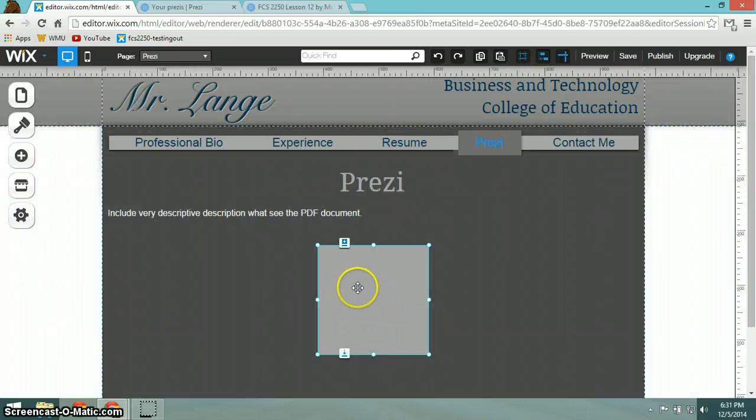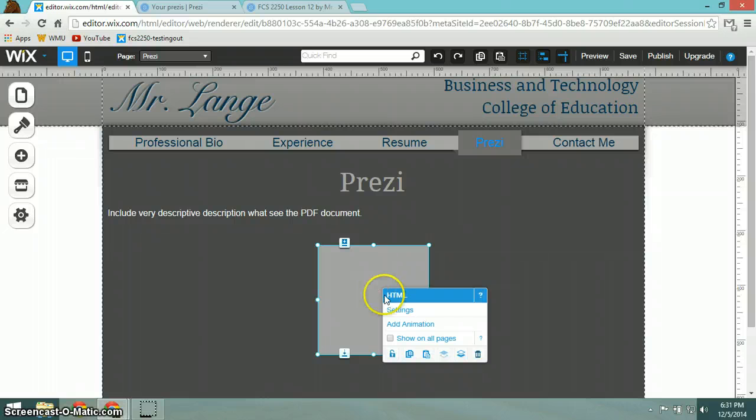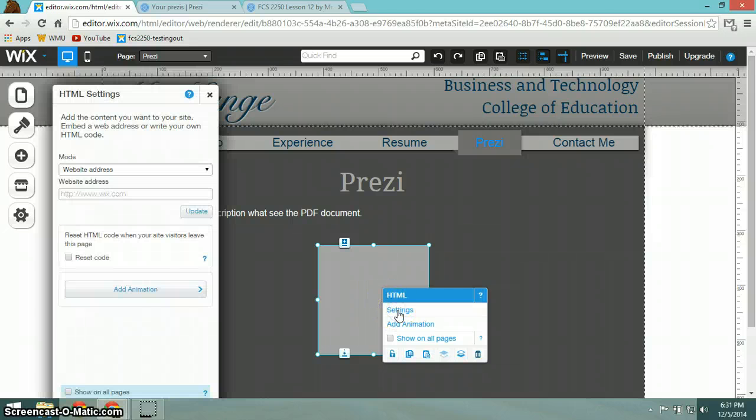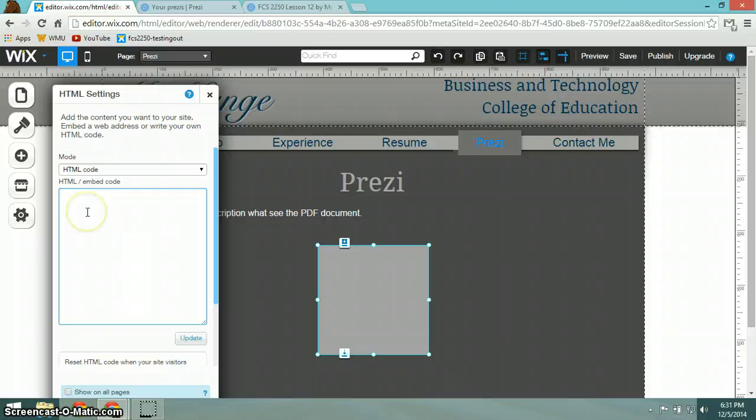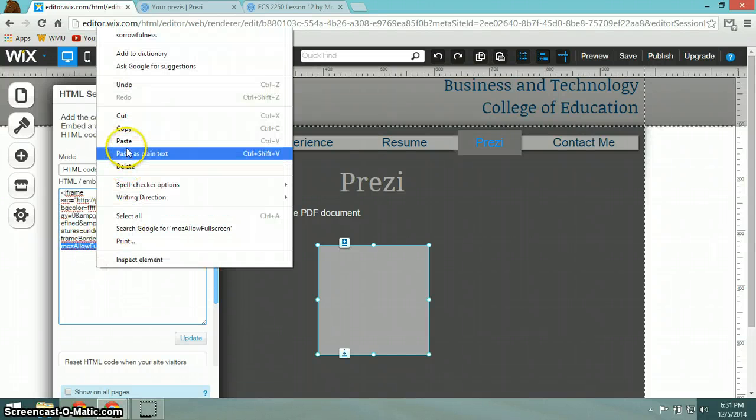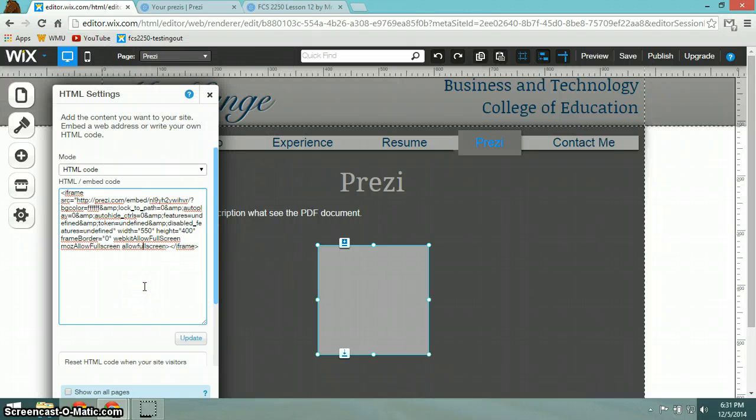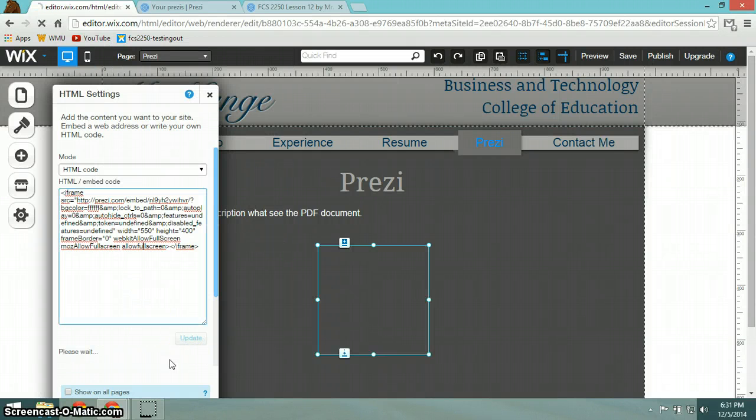And now what we need to do is we need to embed it. So we click on it and we choose settings. And we don't want a web address. We want to change that from web address to HTML code. With that, I'm just going to Control V to paste it in, or a right click and paste if you will, but once again Control V and update it.